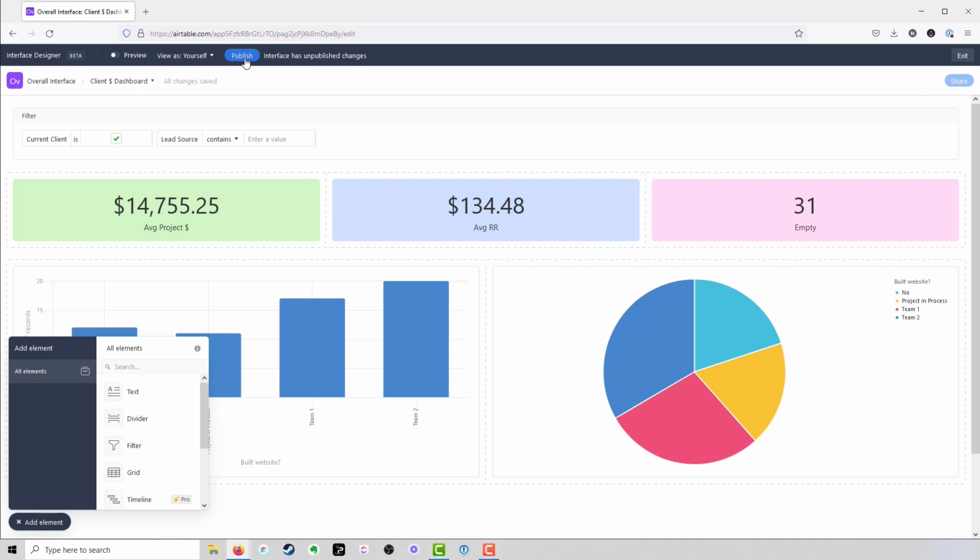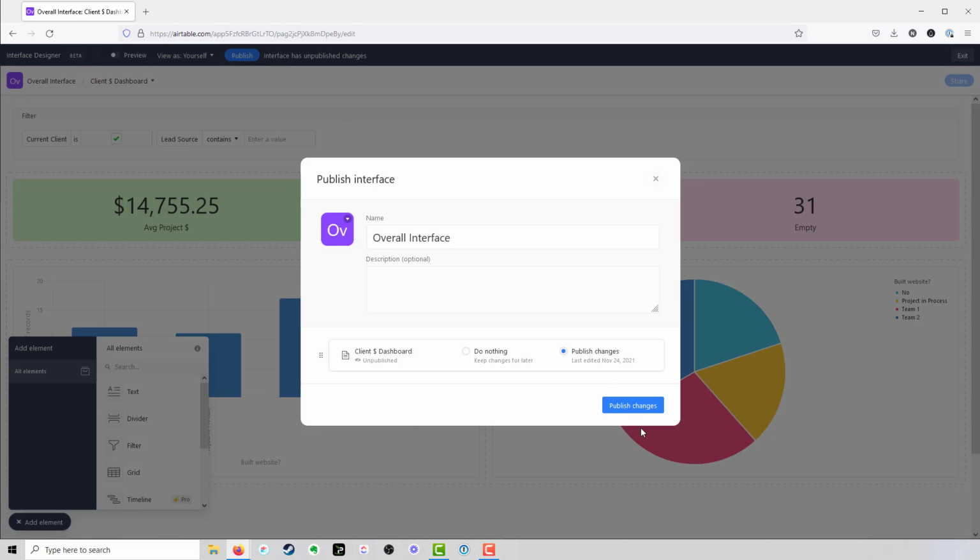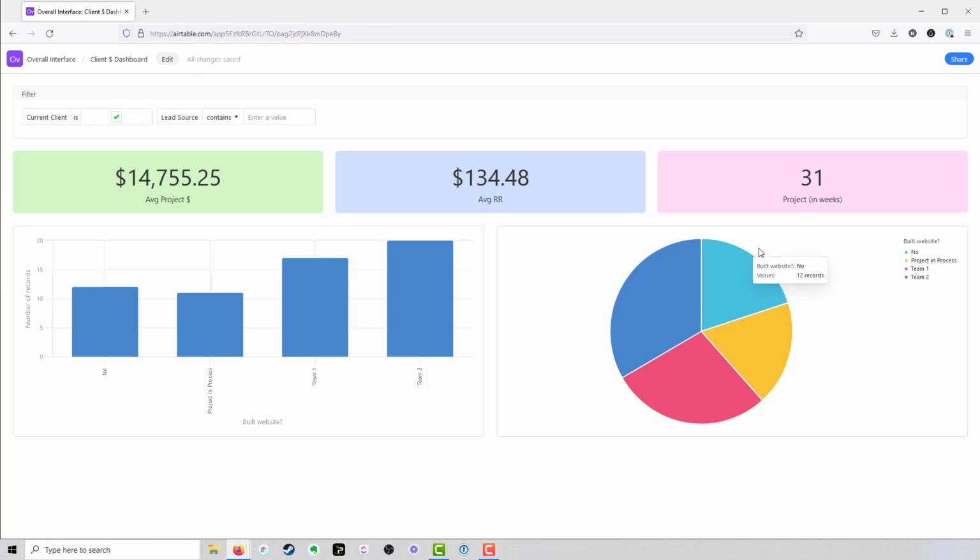So let's actually first now publish this interface so we can start playing around with it as an end user, which is going to be you or somebody on your team. All right, so right now we see our average project is 14 grand, recurring revenue is 134 a month, average project takes 31 weeks, and we see some nice charts here. Now what do we want to see? Just the leads that came in from Google.